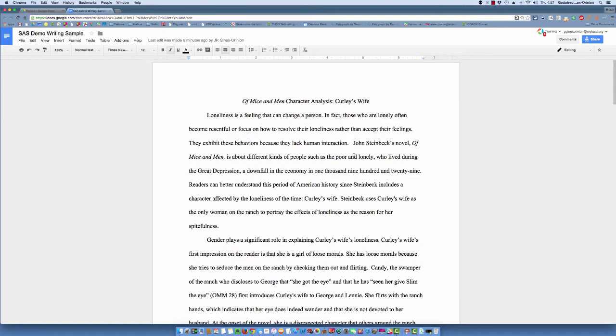And today's tech tip will be on the SAS Writing Reviser for Google Docs. And it's an add-on actually in Google Documents. Now, you don't have to be pretty familiar with Google Docs in order to use this. You just need to know where to find the add-on, install it, and then you can go ahead and use it. It's actually pretty self-explanatory.